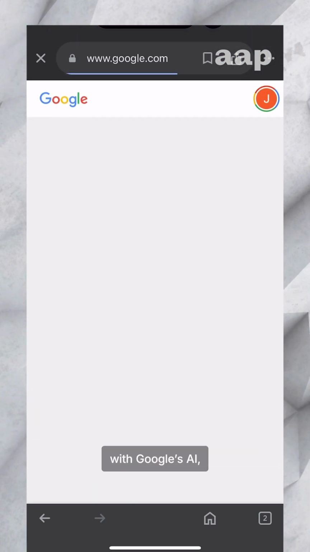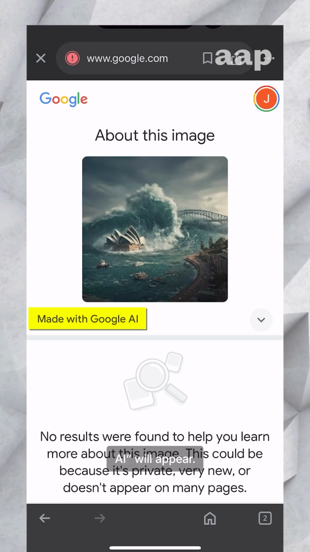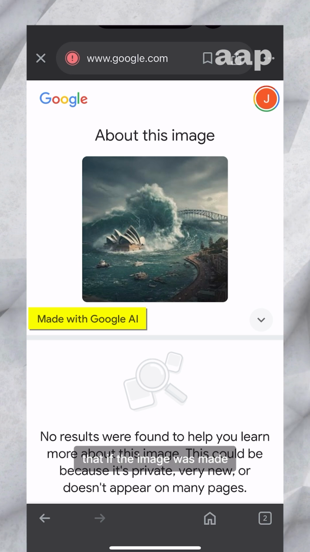If the image was created with Google's AI, a disclaimer saying made with Google AI will appear. It is important to note that if the image was made by any other AI model, this method will not work.